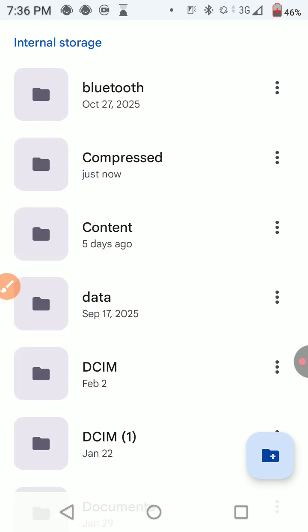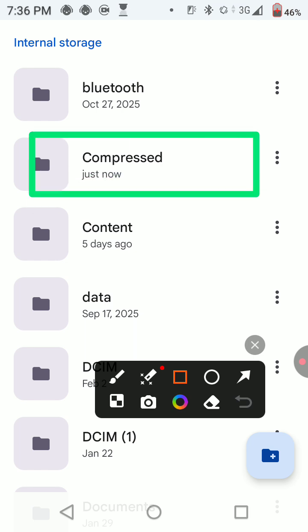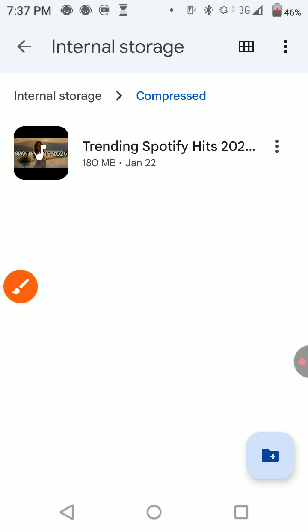Let us look for our folder. Our folder is here, compressed, the one we have just created. So if I tap on that folder, I have my single file there, my MP3 file. Actually, it's a non-stop. It is 180 MBs. So follow this video step by step as I show you how we compress it.